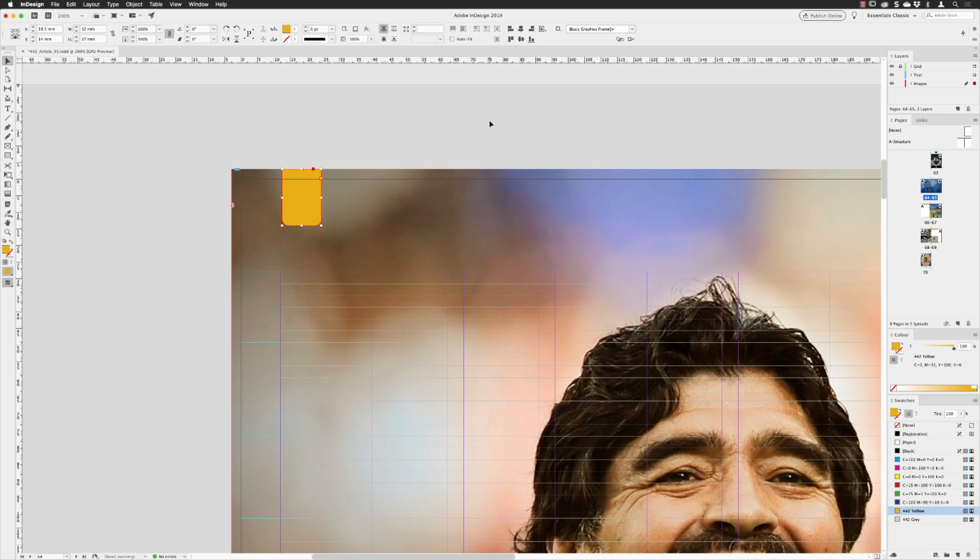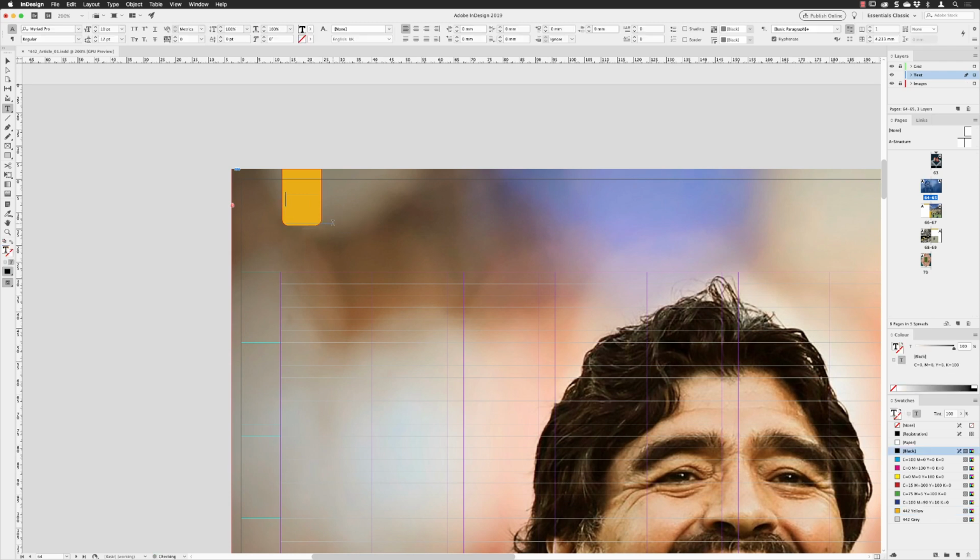And then with that done, I'm going to lock my images layer, and then I'm going to create in the text layer the type that's in there. So I'm going to pick up my type tool and then click and drag across this region. And then the article's called Finding. And I'm going to hit the return key, Diego.